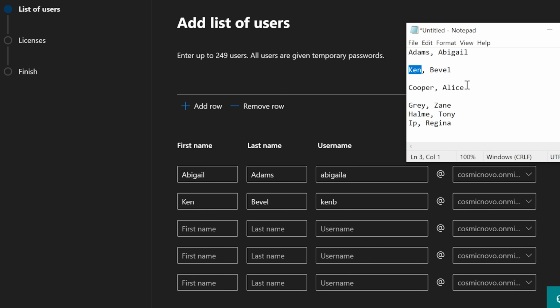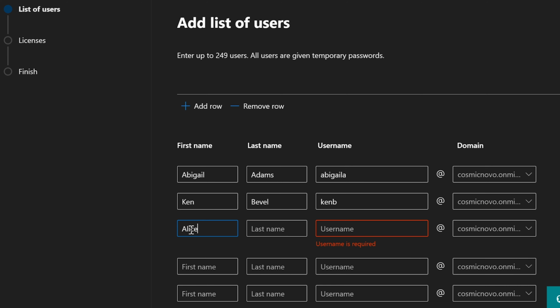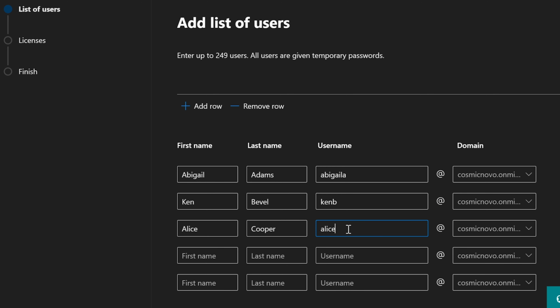And we've got one more, which is Alice Cooper. Alice Cooper. I know I said copy paste and I'm typing it. That's just a habit of mine. But if you want to copy paste, do whatever is easier for you, please do it. So we got ken b, and we got alice c, and then we got abigail a. So that's enough for me.